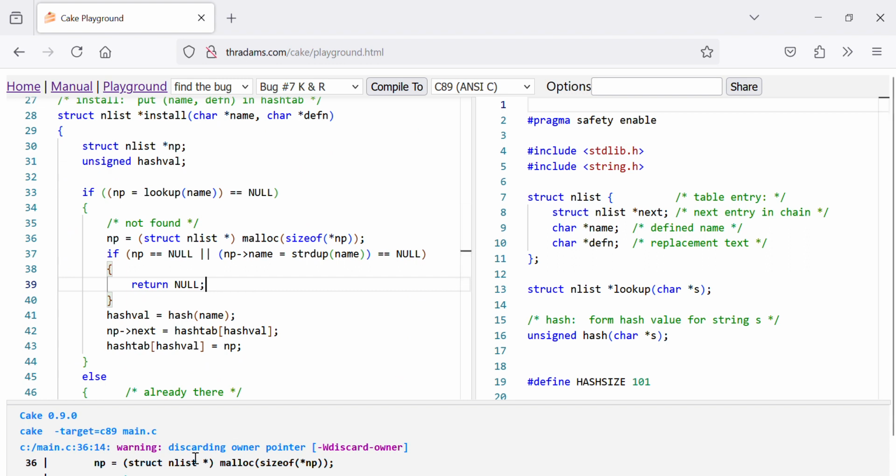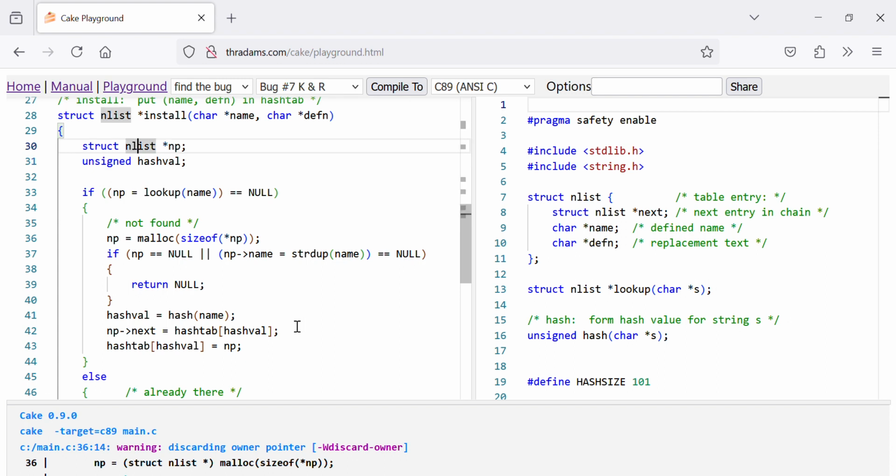So the first warning we have is because malloc returns an owner pointer, and this case is removing the qualifier owner and leaking the memory returned by malloc. So what we need to do is annotate this pointer as an owner, because it will receive the result of malloc. The ownership will be transferred to this pointer. And also because malloc can return null, we need to annotate that this pointer can be null. For this we use the qualifier opt.